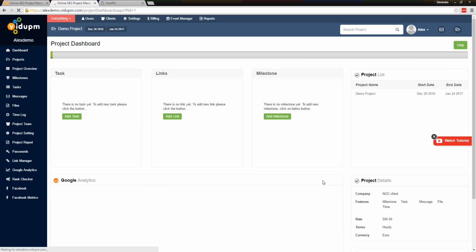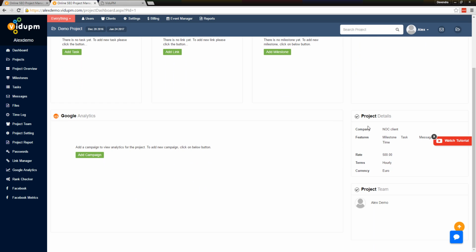So now you will be taken to your project dashboard page. The project dashboard page has been divided into different sections. As you can see on the right hand side, you can see the project list. Once you have multiple projects, you will have all the projects listed here, and you can quickly jump between the projects. And just below that, you will find the project details summary, like the name of the client, the features which are enabled for the projects, and so on, and also the project team.